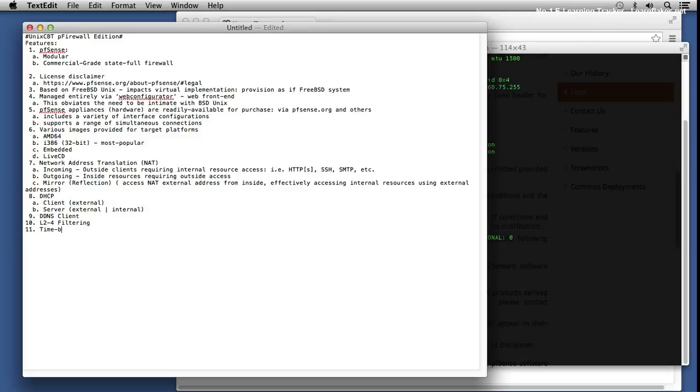pFSense also supplies us with time-based filtering. This is a nice feature to have, and this can be accessed via the firewall menu, via the schedules submenu. And typically schedules are independent objects that are subsequently tied to various firewall rules. So independent objects that are tied or connected to firewall rules.